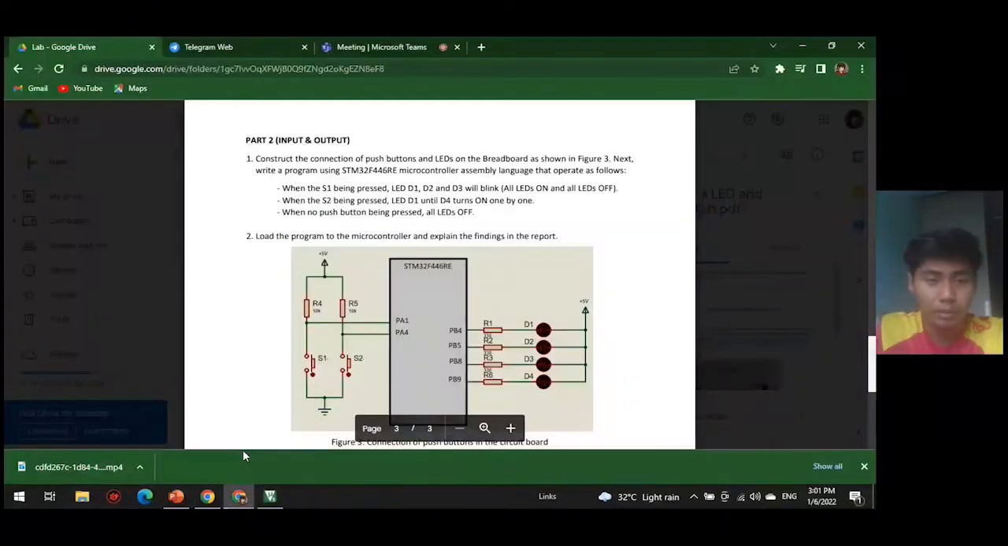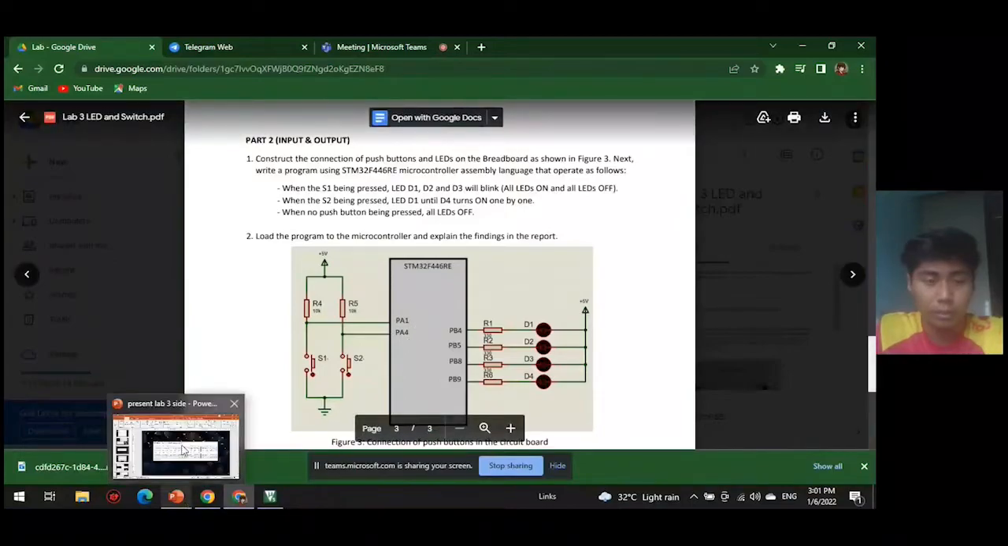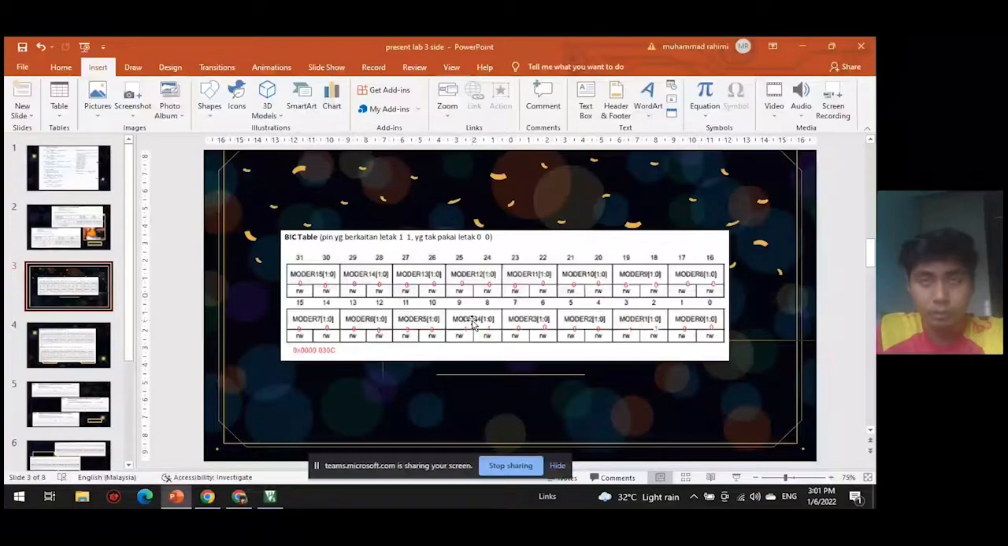The ports we are using are PA1 and PA4. Therefore, for the BIC table for this question, we have to put the input as 1 1. For MODER1 and MODER4, we assign 1 1. Then the remaining MODER bits will be 0. So the BIC value is 0x0000030C.